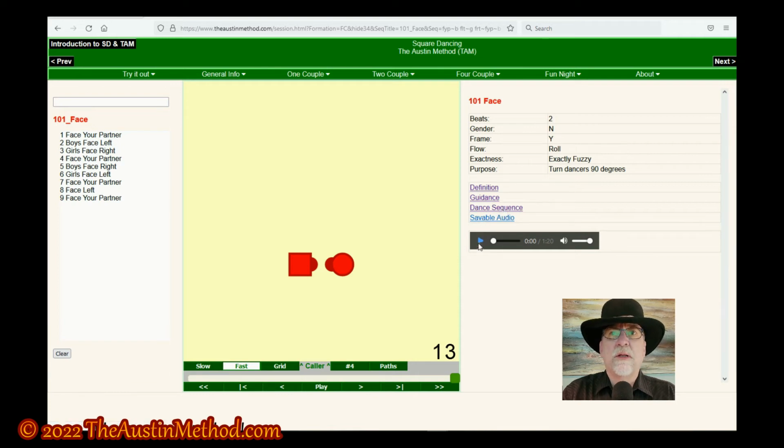The audio player here will play just the audio for that, so you can just get up and try this stuff after viewing it. The savable audio plays it on whatever local audio player you have on your computer and allows you to save it there by doing like a save as.